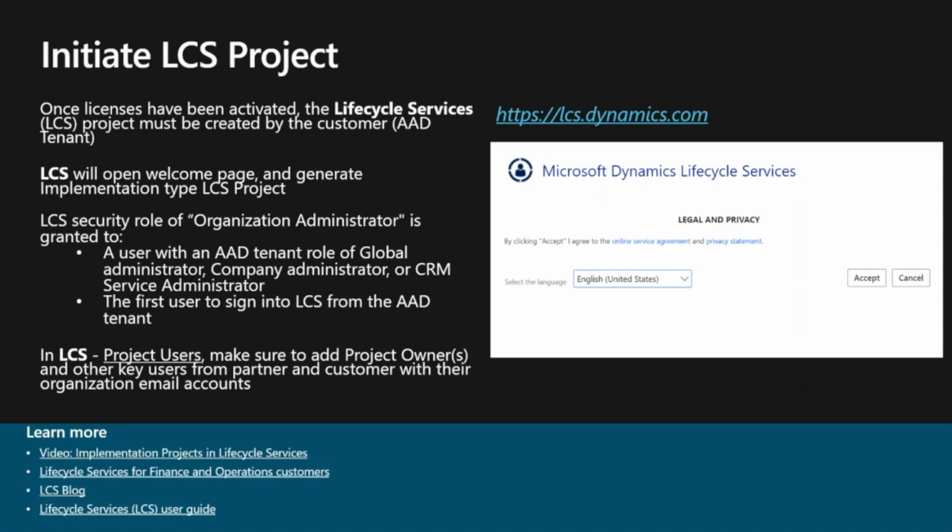Once the license is activated and you have verified it on your tenant, you go to lcs.dynamics.com using the domain credentials, and that will take you to this welcome page like you see on the right. You accept the agreement, and the system will generate an LCS project of implementation type for your license subscription. We recommend that one of your tenant's global administrators create the LCS project, and then all global admins in your tenant will get the organization administrator role in LCS.